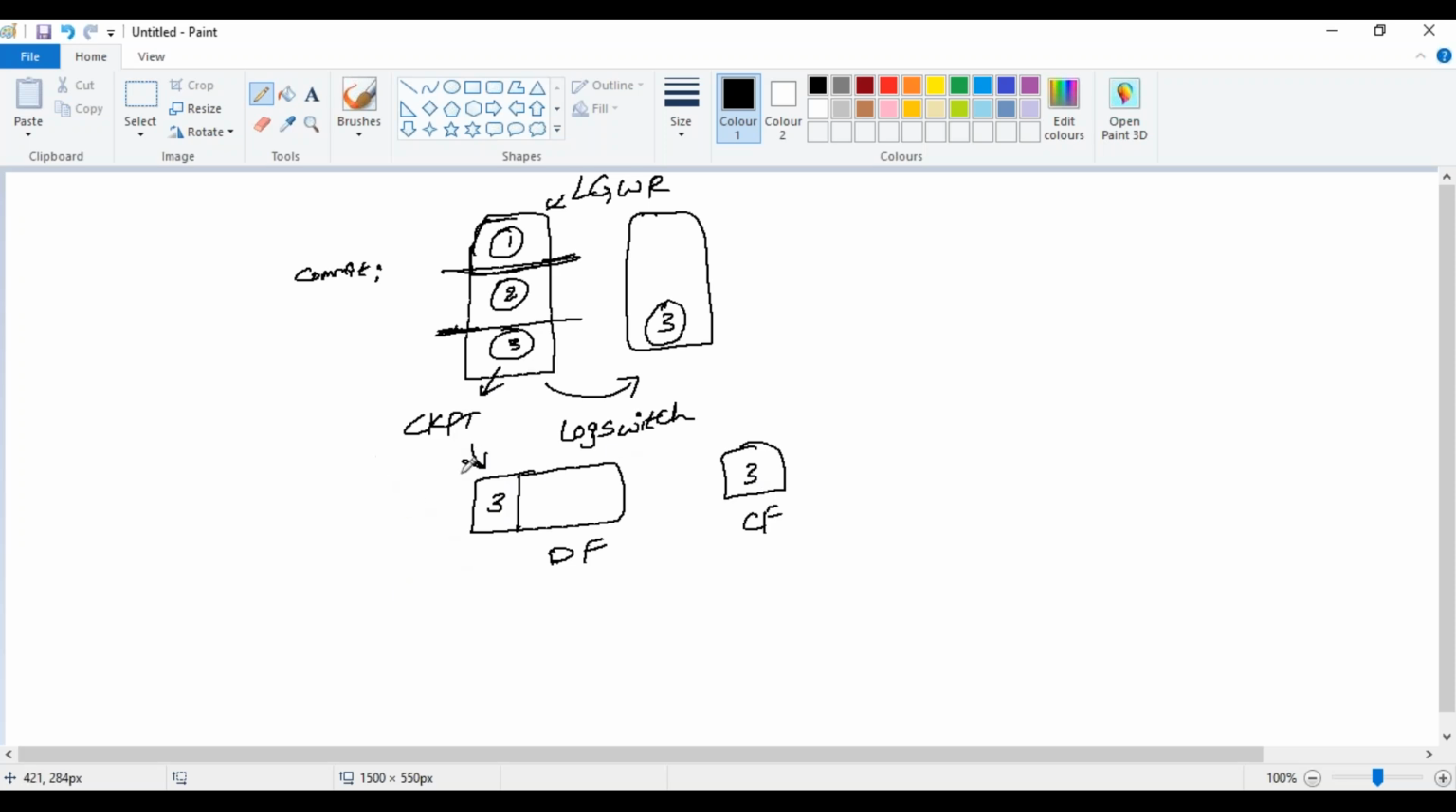And also we know that DBWR process will write the dirty blocks. So assuming that it has completely written data with respect to 1, and complete data with respect to 2, and it has written only half of the data with respect to 3, because 3 is still going on. It has not yet committed or rolled back. The transaction is still going on. So assume only half of the data of 3 has been written to the data files. So here 3 is not committed, but still its data is there in the data files.